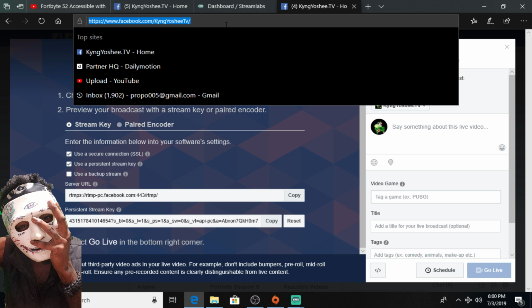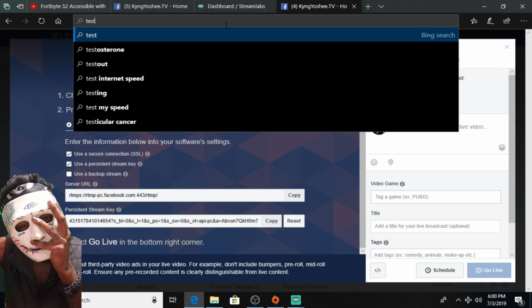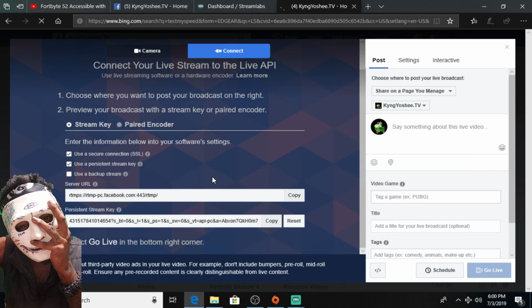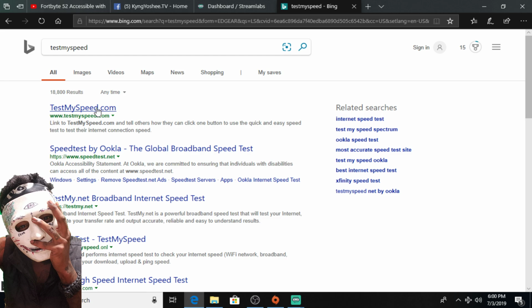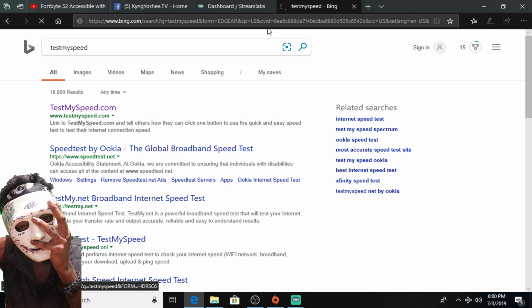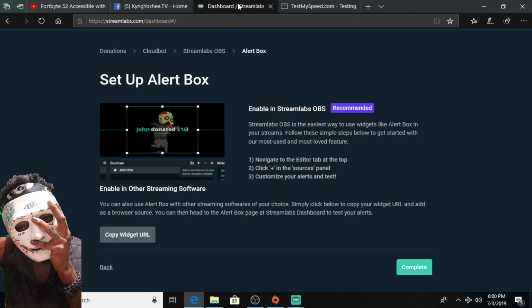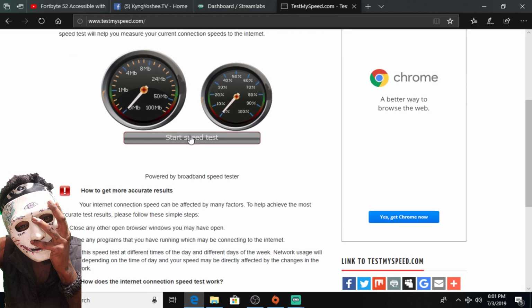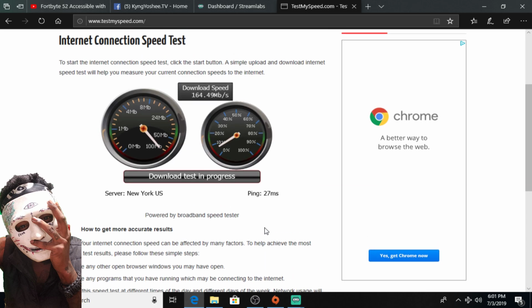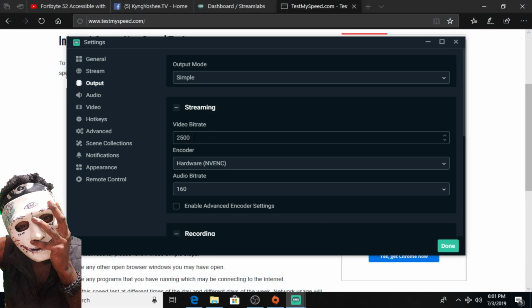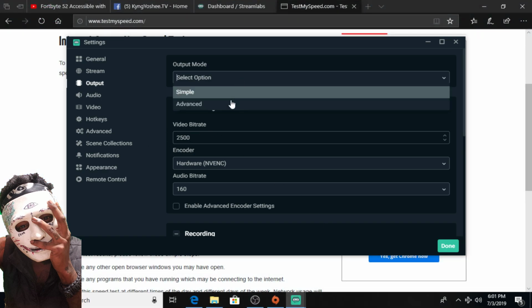Again, unless your Wi-Fi speeds are above 10 Mbps, then you want to keep that down to 2500. Unless you have super good Wi-Fi, keep that on 2500. Period. Keep it on 2500.